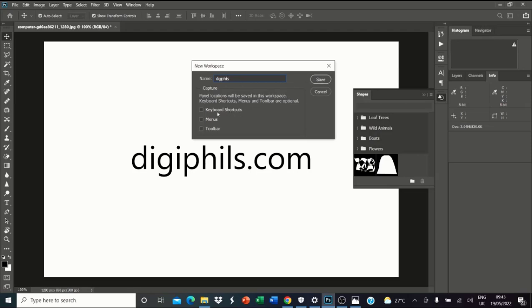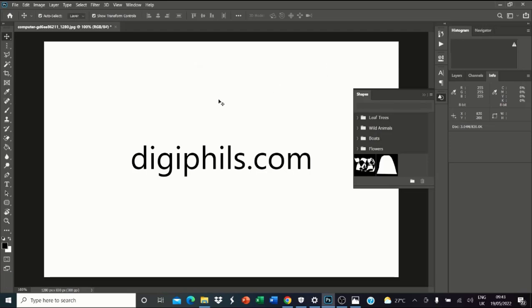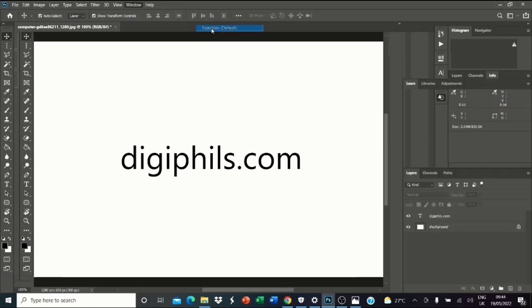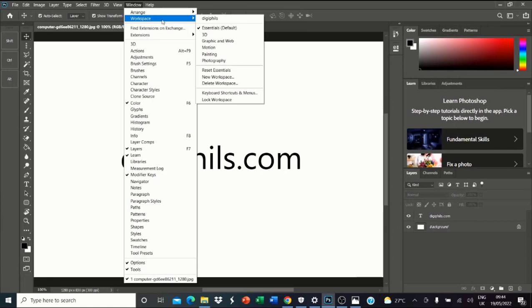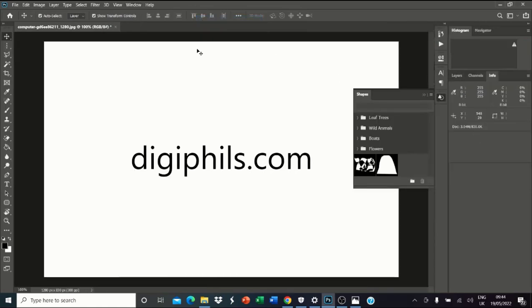You can also add keyboard shortcuts, menus, and toolbar. Panel locations will be saved in this workspace, while keyboard shortcuts and toolbar are optional, so you can decide to do that or not. Once you do that, you save. Once you save, you can always come to Workspace and arrange your workspace to that very arrangement that you just created.